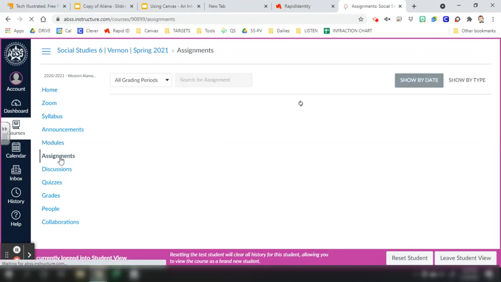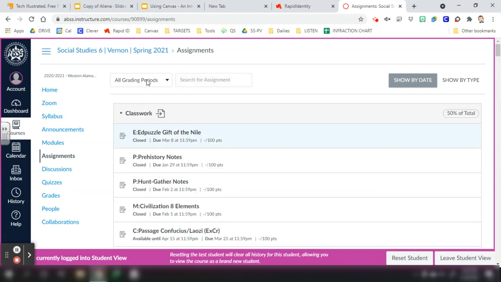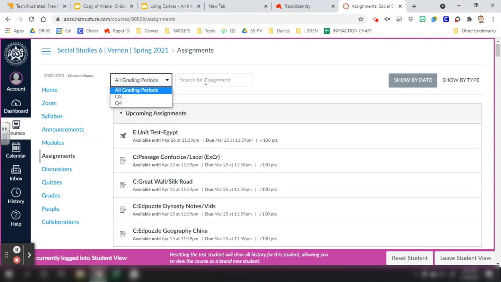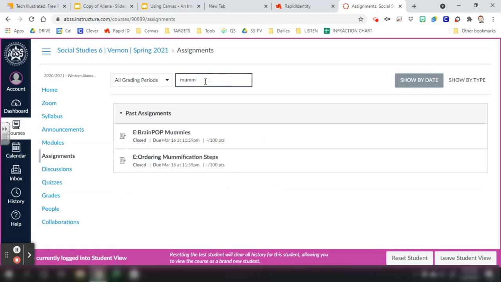In assignments, if your teacher has enabled that in your menu, you can go through and search for certain assignments. You could go by the grading period. You could also start typing in a word. Maybe your teacher gave you an assignment about mummies. So if you started typing in mummy or mummies, those items would pop up here.